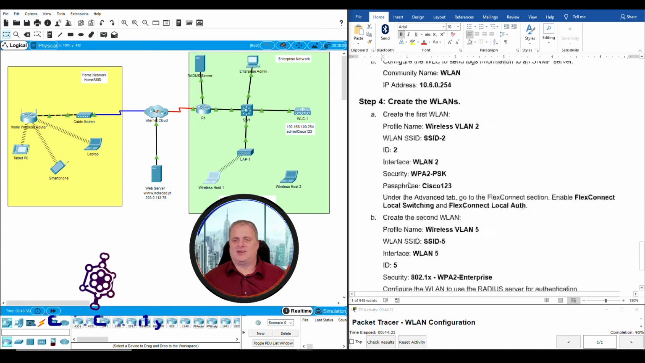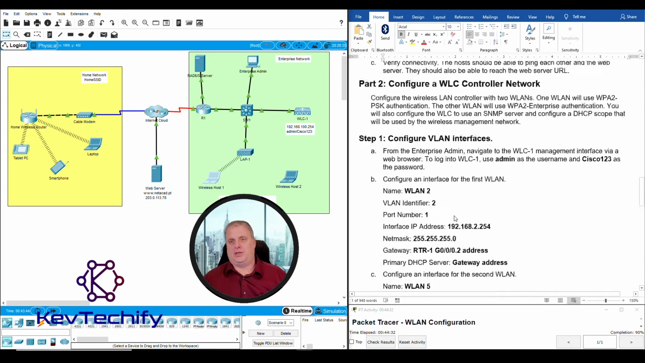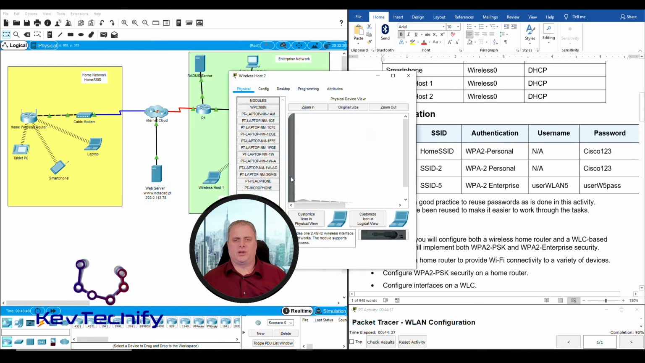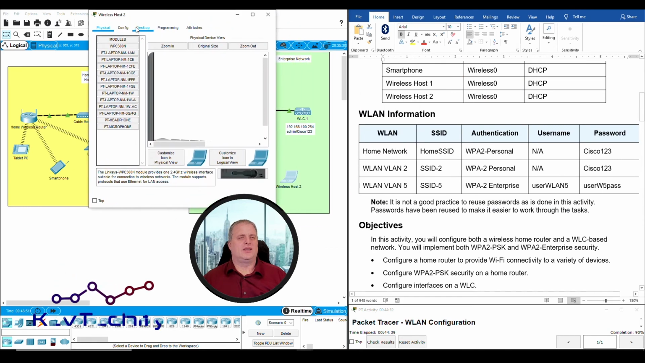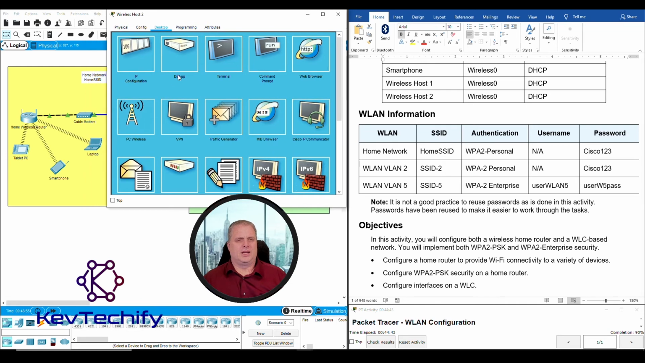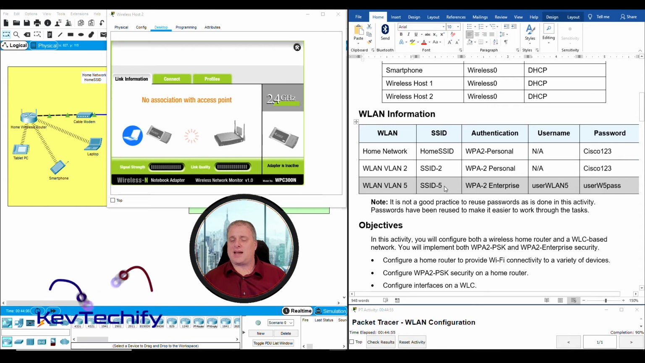Okay, now wireless host 2 should connect to the wireless VLAN 5 using the credentials in the WLAN information table. Okay, so wireless host 2, I'm going to go ahead and click on that. Click on desktop. And then PC wireless app right here. That opens up the configuration. Here's our information we need to connect there. WPA2-Enterprise to the SSID 5.